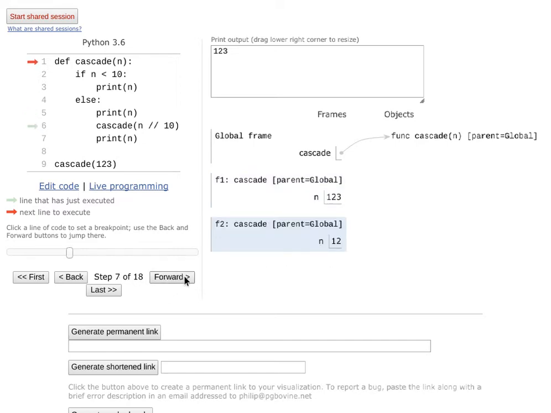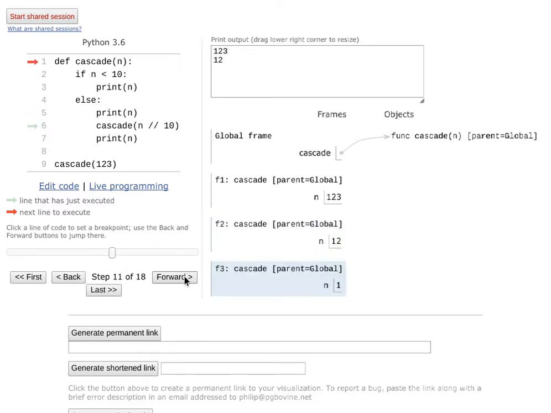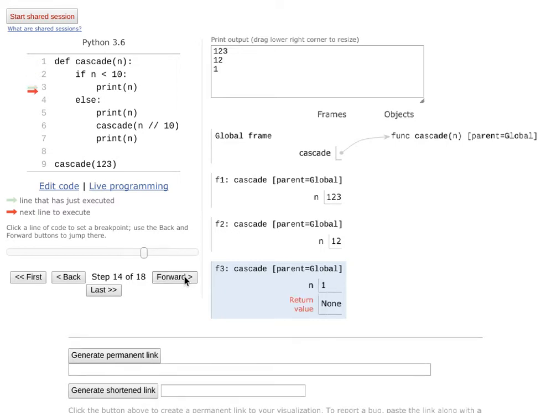Cascade of 12 with a new frame, n is not less than 10, so I'll use the else case. I print 12, then I call cascade of 1. And cascade of 1 finally uses the base case and prints 1. So we've counted down from 123, 12, 1.